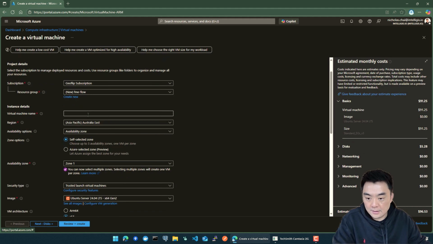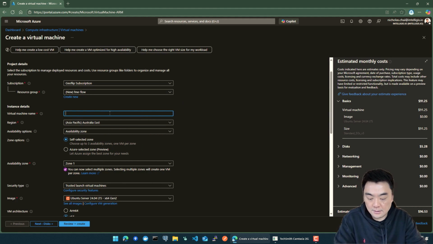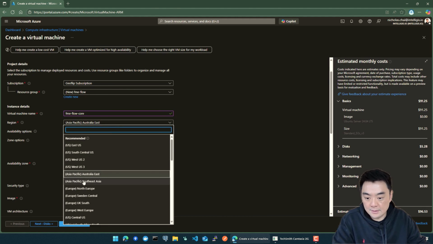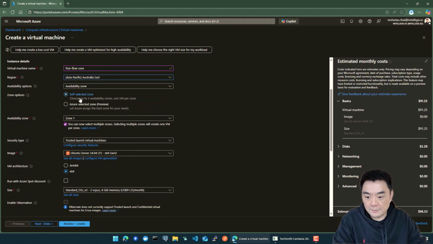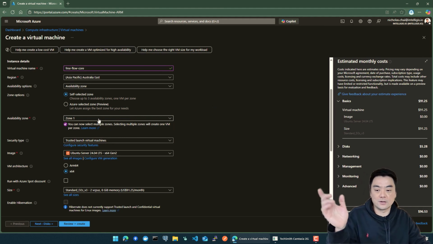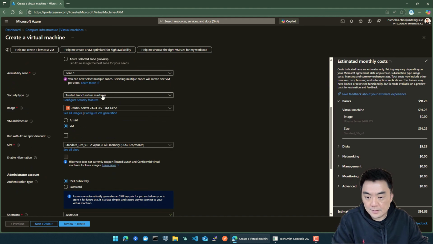Hit OK. The virtual machine name for this one is going to be FME Flow Core, I think. You can call it whatever you want. I'm in Australia, so I think Australia East works for me. We'll leave the availability zone, just have it self-selected zone. And this one, you can have multiple zones as well. I think what that does is it makes virtual machines in all those zones. So we're just gonna have the one.